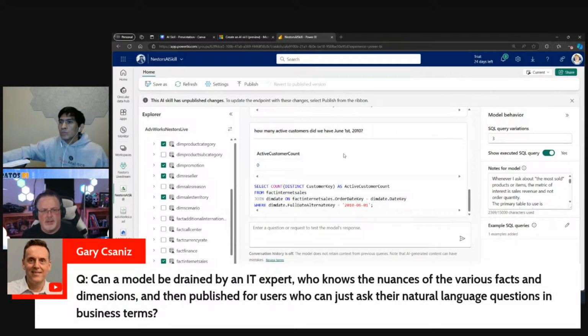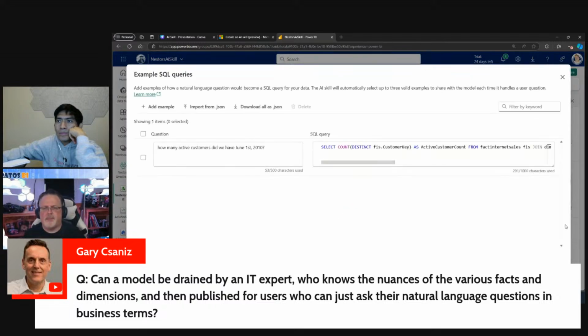So this is the actual training that we're in the process of doing. I wouldn't expect users to know how to do this or how to train the model. What we're seeing here is the IT pro side of the house.